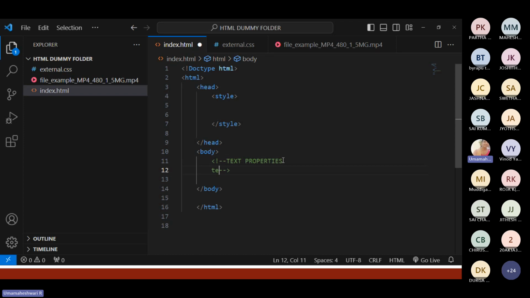We can learn about text color and alignment, then text decoration, and now we can see about text transform, text shadow. That's all. And in this itself we can see multiple properties. Okay, so let's see about text colors.